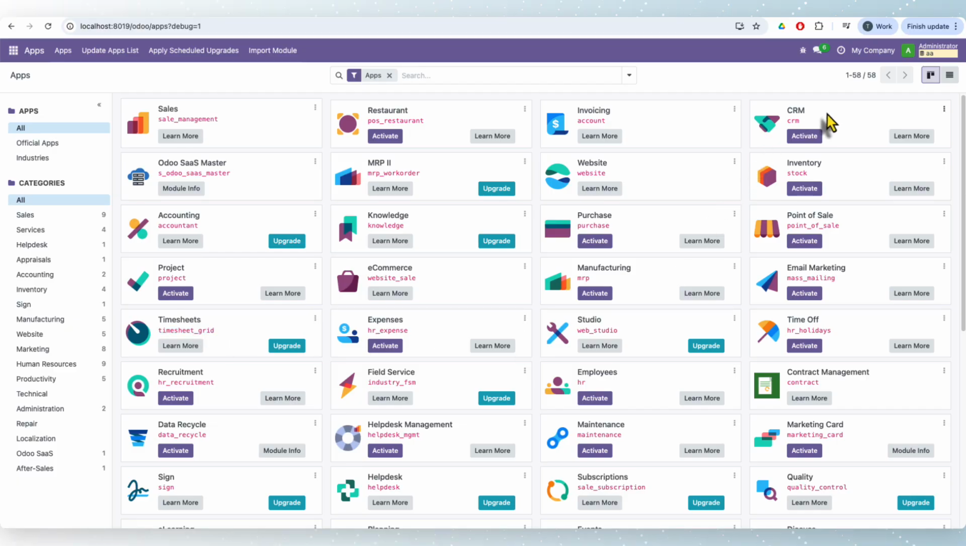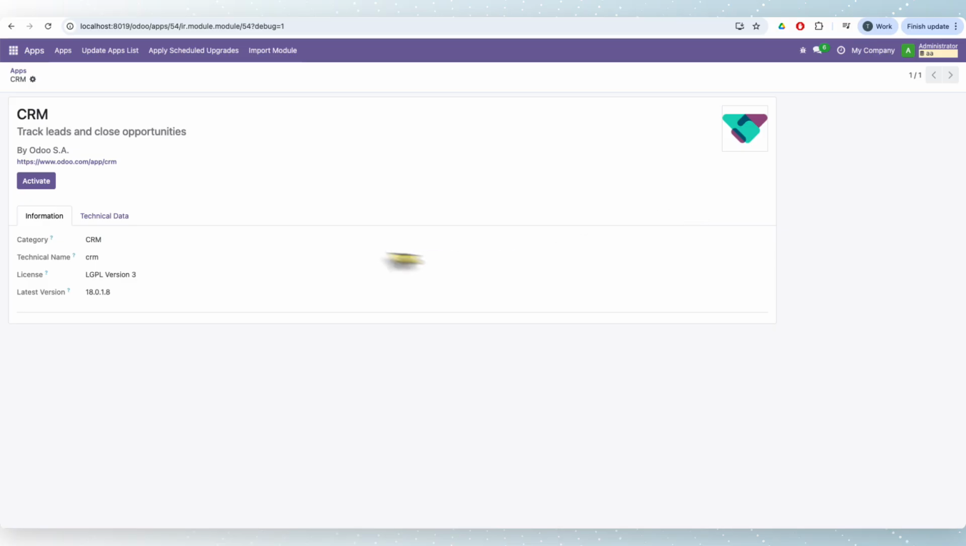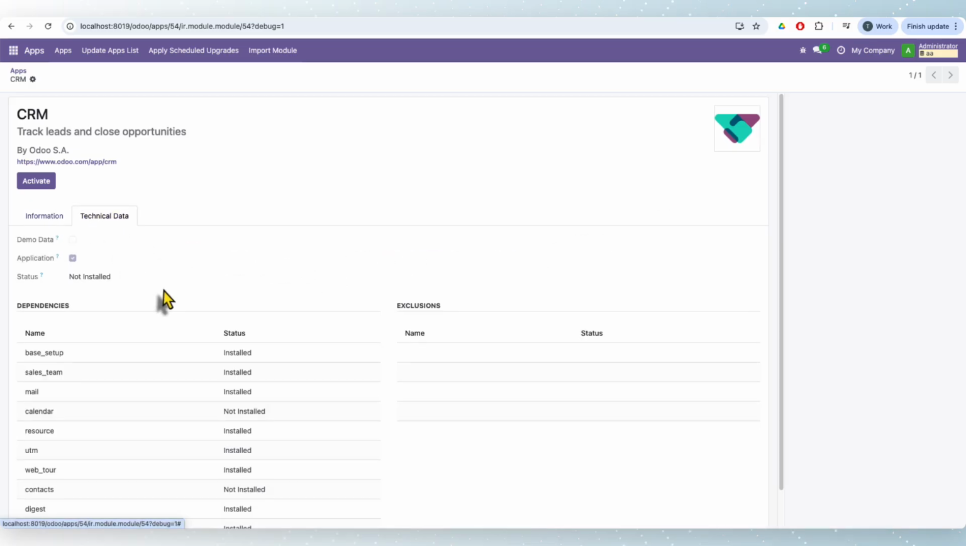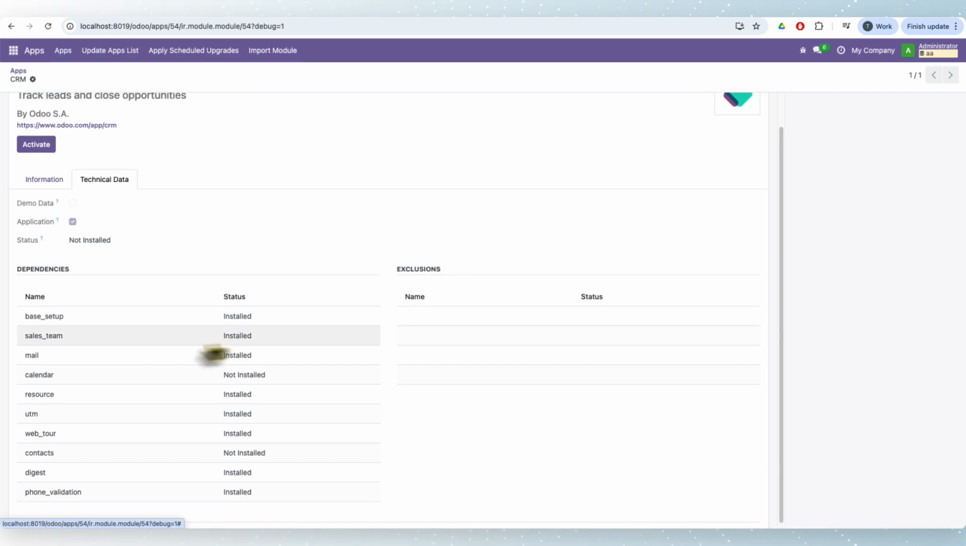So let me go to the CRM app here. Go to the module info. You will see here in the technical data that it depends on multiple modules, but we only mention some of them because we just want to sell some of them, not some other small modules. If we don't want to sell it, we don't need to mention it in the dependency.